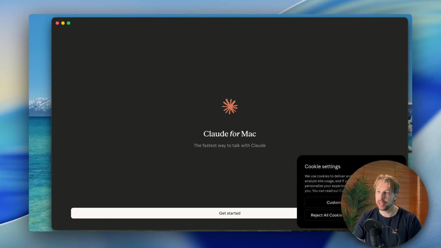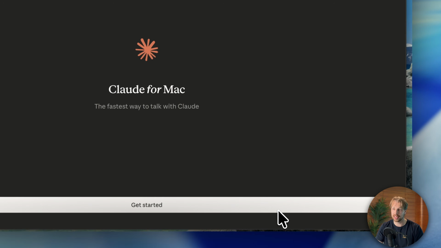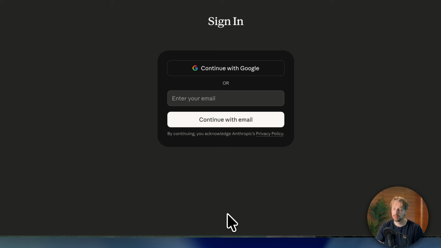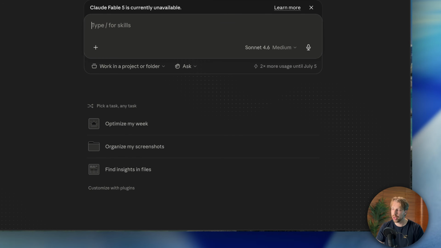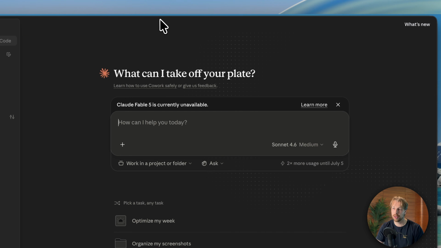Then when you try to open the software, you will see a view like this. So just click on get started, then just sign up with your email. And there we go. Now we have installed Claude Code on our computer successfully.